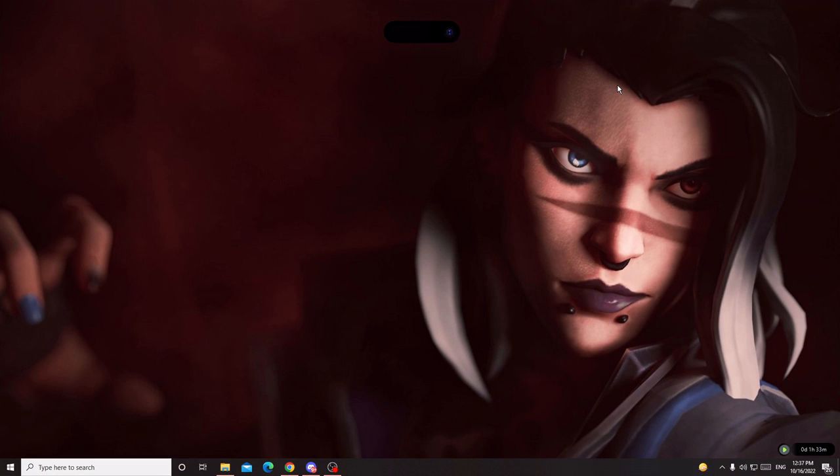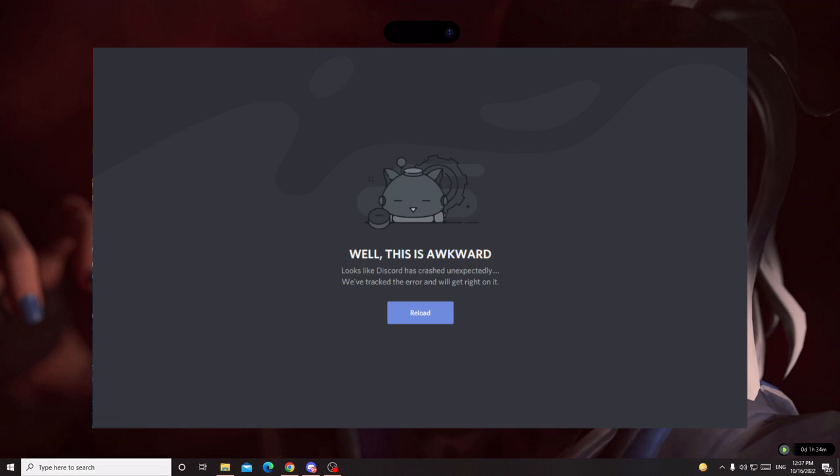In this video, I will be explaining how to fix Discord. Well, this is an awkward crash message coming on your PC or laptop with a message that says, looks like Discord has crashed unexpectedly. We track the error and we'll get right on it. It even gives you a reload button, but whenever you click on it, it probably gives you the same message.